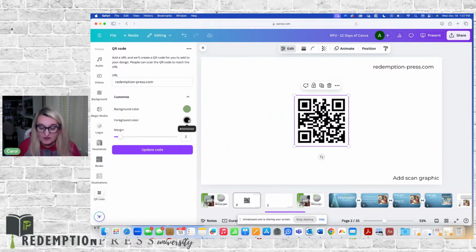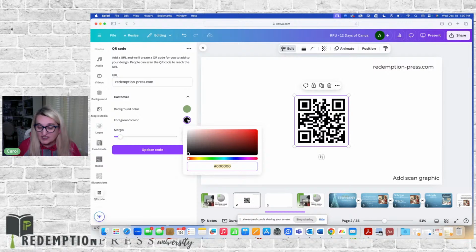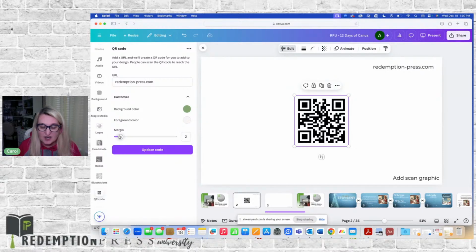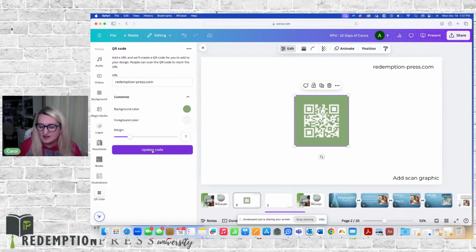Then you can do the foreground color, which is the actual black part, so the image. And I'm going to do white on top of the green. And then I'm going to add a margin, like a border around it, so I can pull that, and the more I pull it, the bigger the number gets, the bigger the margin is going to be. And then I simply click on update code, and it is going to update it to the color scheme that I want. Super cute.